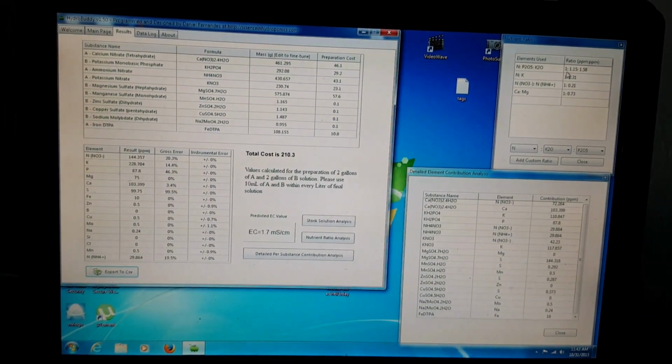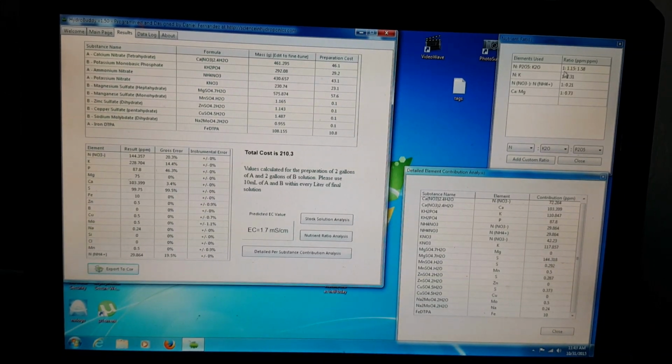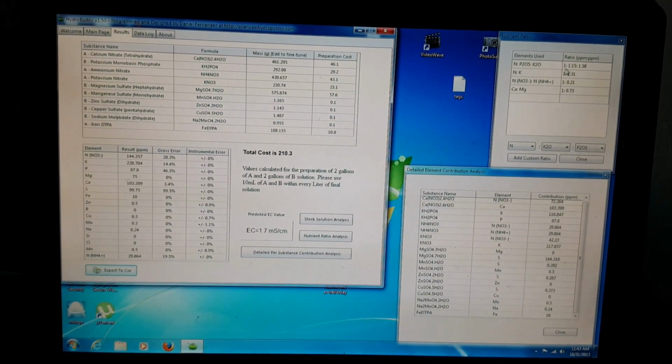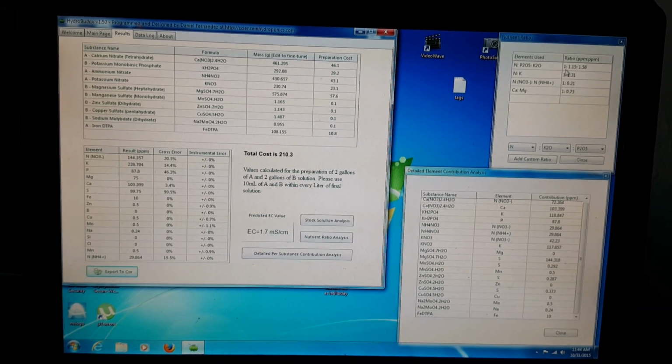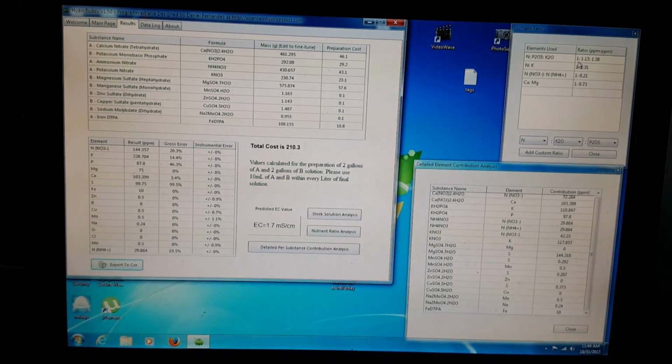So I think the next step is to measure out some water, and mix up these minerals.